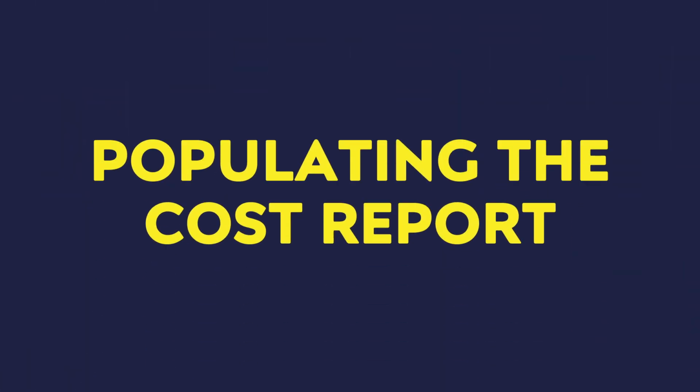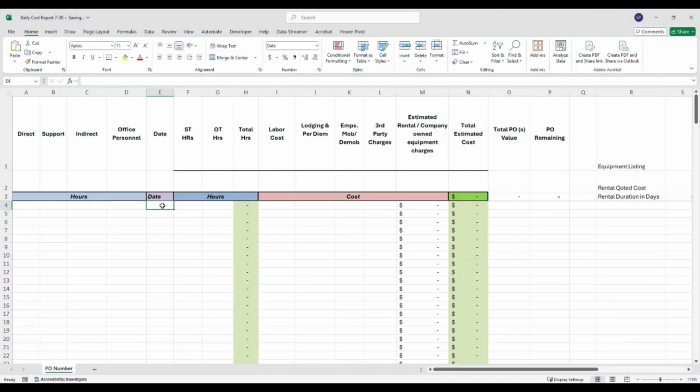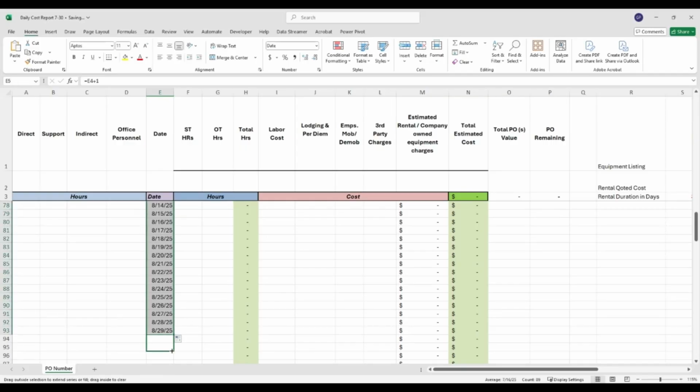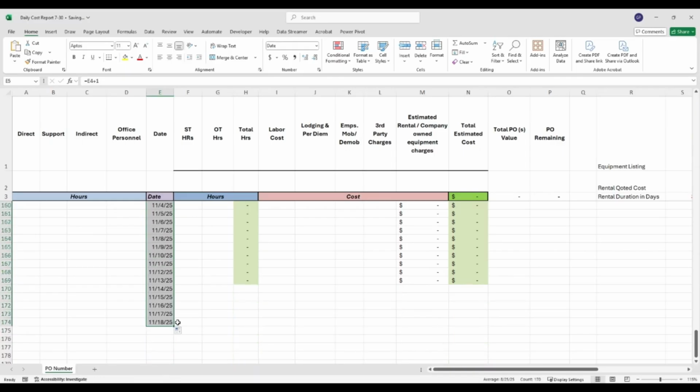Populating the cost report. Start by entering the date in cell E4. Once you've entered the date, click cell E5, type equals. Then select cell E4 plus 1, then hit enter. Select cell E5 again. From the corner, use the fill handle to drag down until you reach your projected end date.